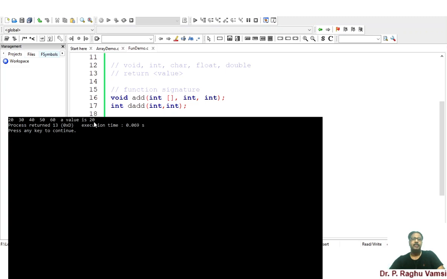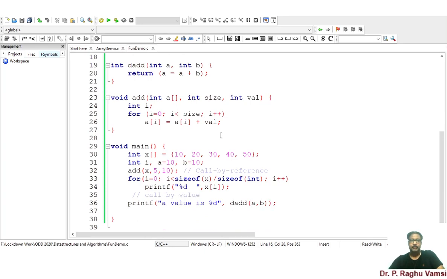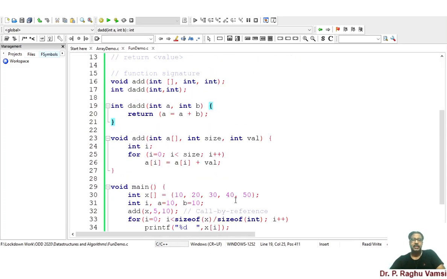Now the a value is 20. Whatever the a value is, that is going to be printed. Because I have mentioned a = a + b, it is going to give you the corresponding value. So this is the way the function return statement is used whenever you use a return type in the function declaration, or if you use a return type in the function.